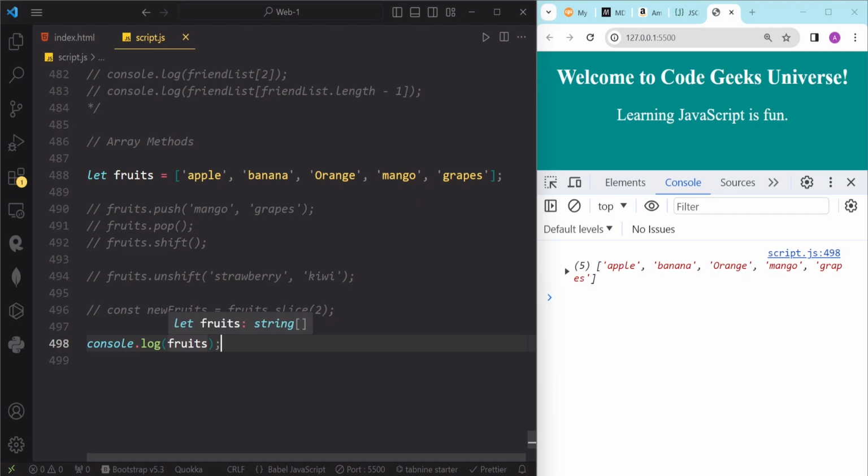Now the next method that I want to show you is the indexOf method. Now this indexOf method returns the first index at which a given element can be found in an array, or it will return -1 if it is not present. Now this indexOf method takes two optional parameters, the element to search for and the start index. The start index is the index from which to start the search.